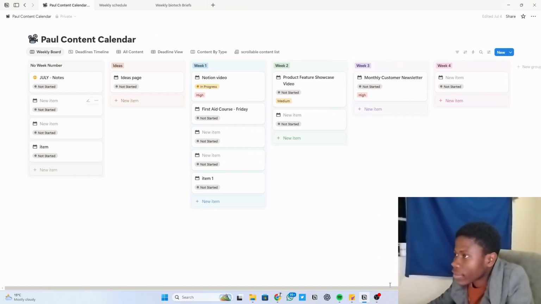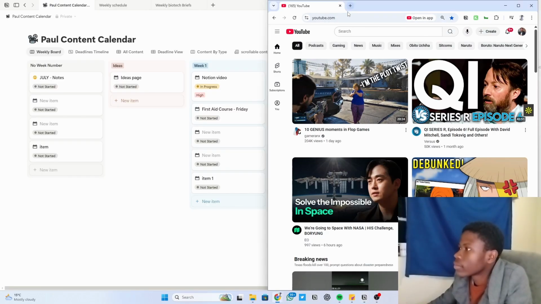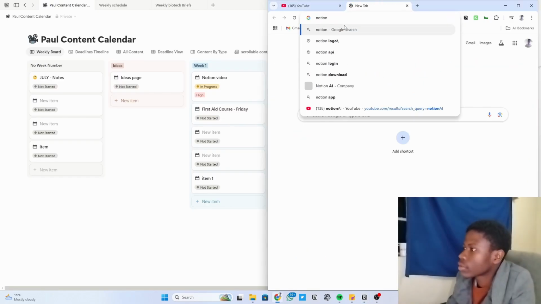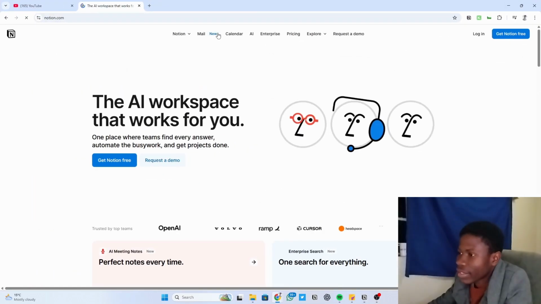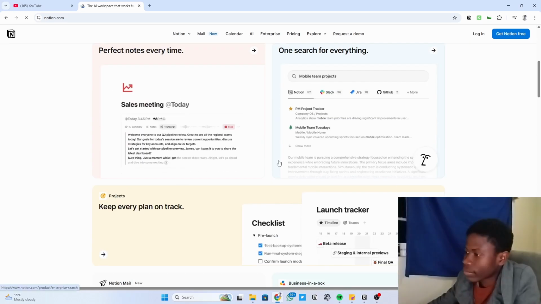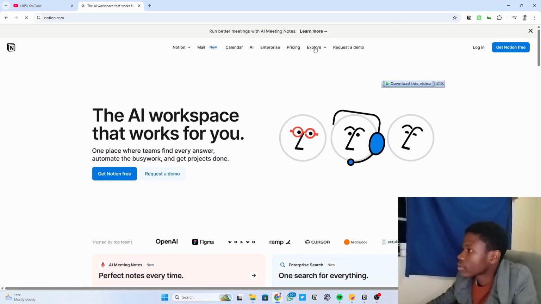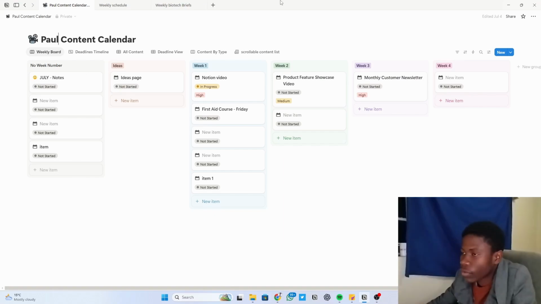If you want to get Notion, you just go to their website, and it's pretty easy. If you don't have Notion yet, you can go get it. It's pretty much free, and all the features you need are there, so you can just get the Notion app.